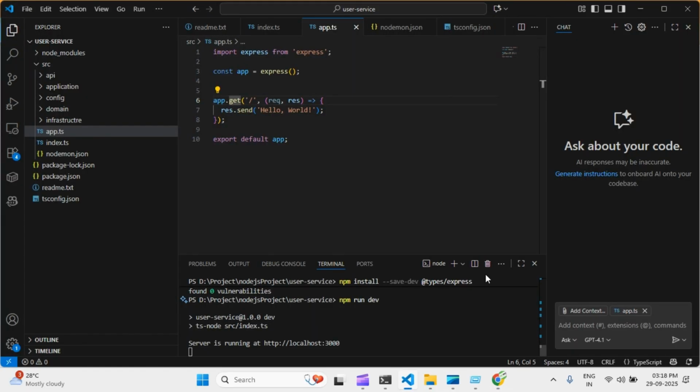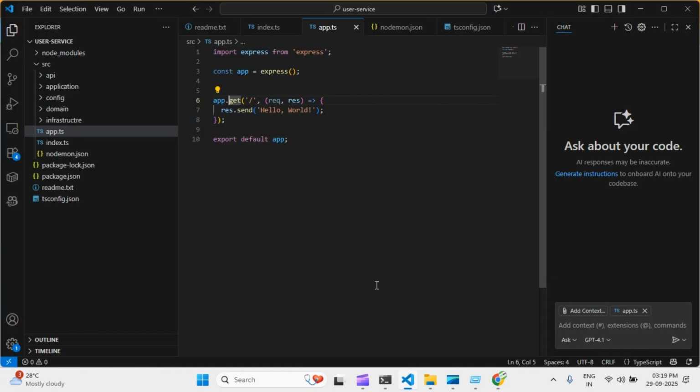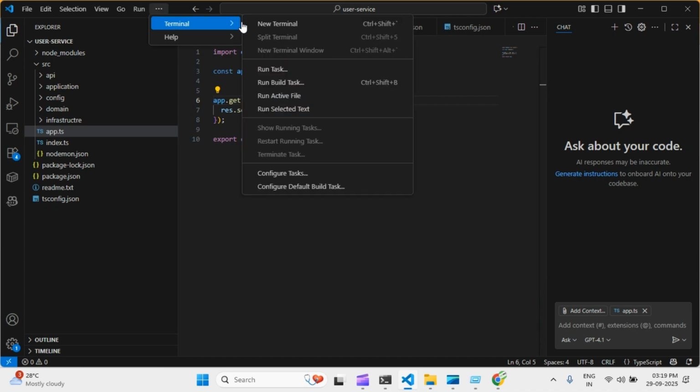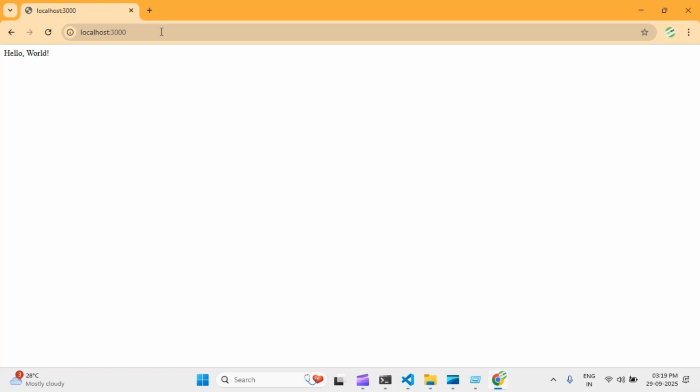If it is not running, close it and try again, and you will get a not found. So you have to run it again, go to the terminal, and write the command npm run dev. Then just press enter again. So it's working.